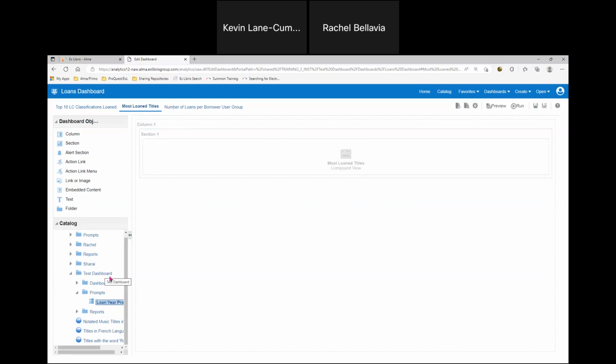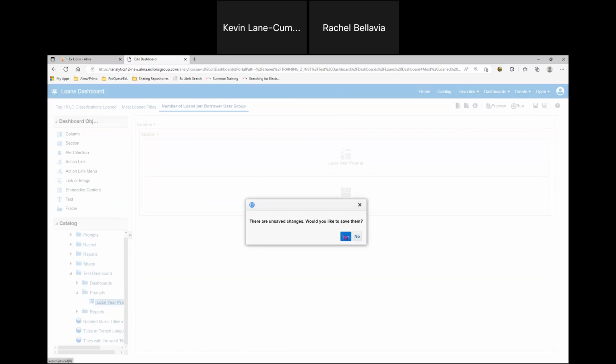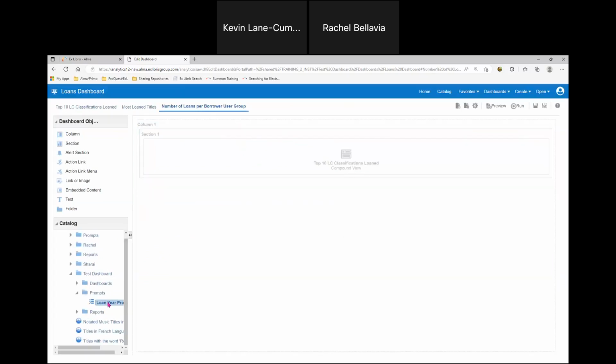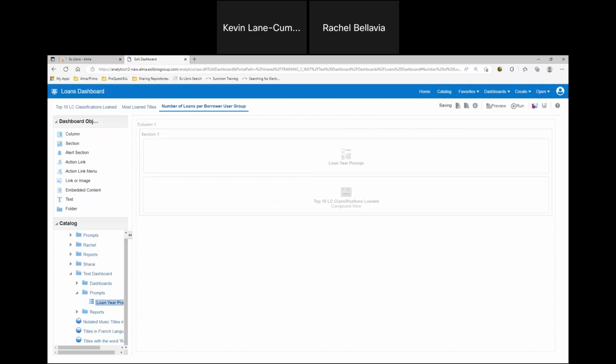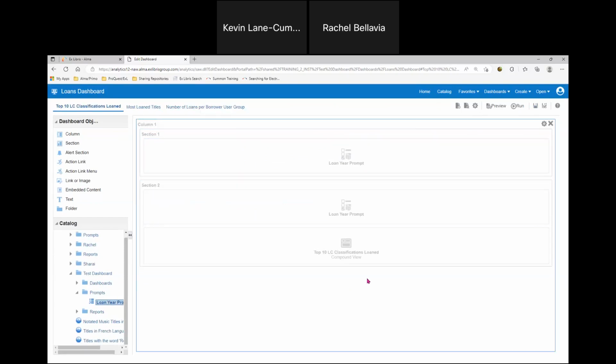Again, I want the prompt on this report because we changed it in all 3 reports. I'll put it right there, loan year right above the report. Switch to the 3rd tab. Oh, yes, save it. Switch to the 3rd tab, put in the prompt right above the table, and save it there as well. Finally, go back to the 1st tab, and I think we're ready to run this report.